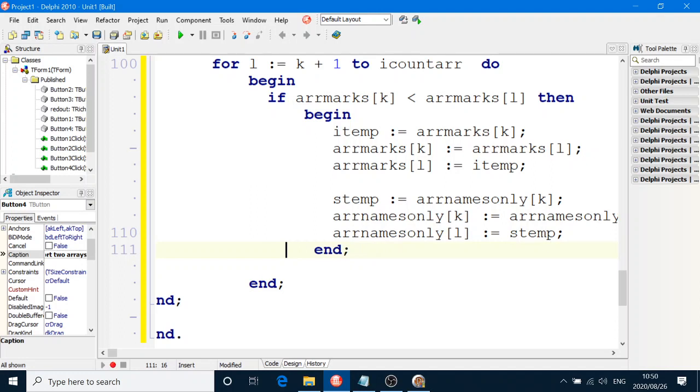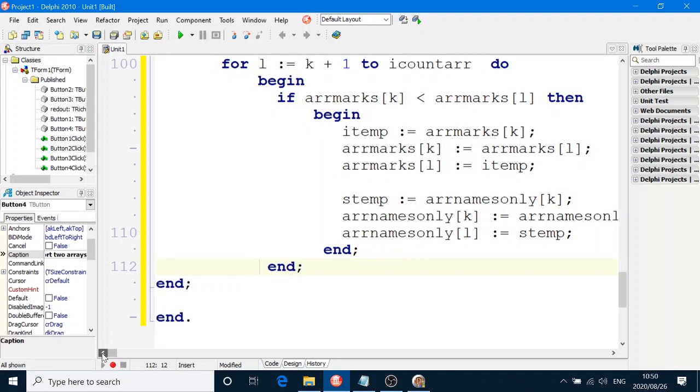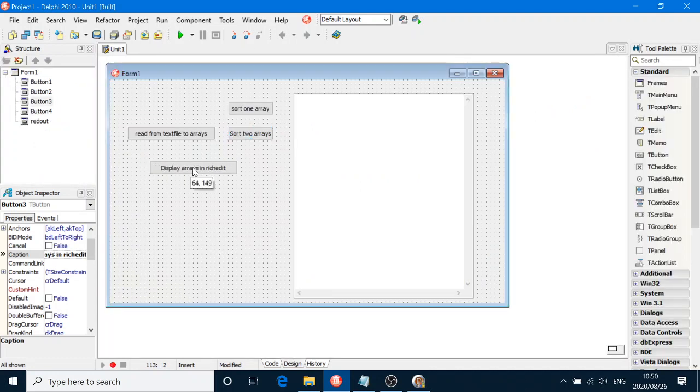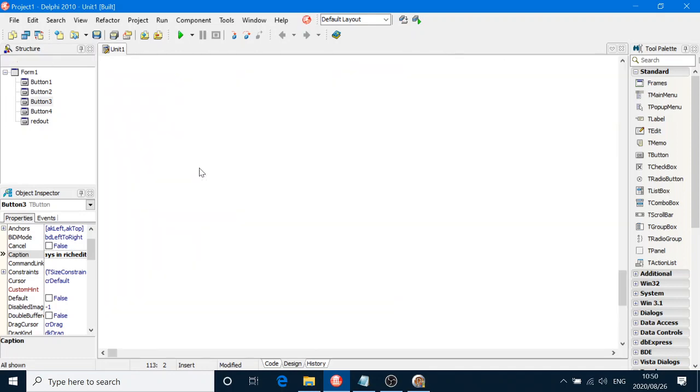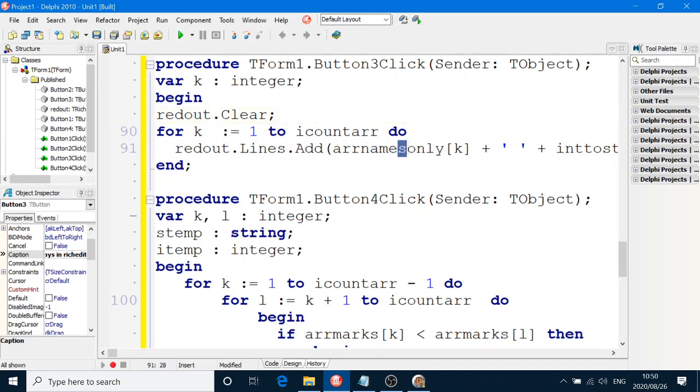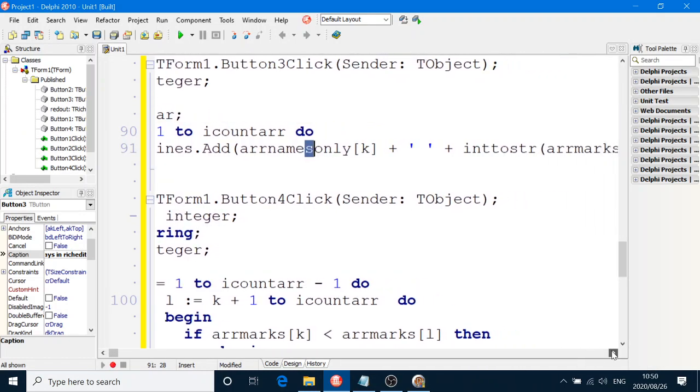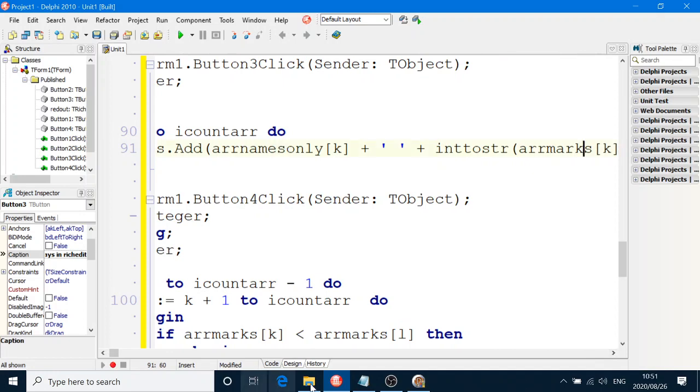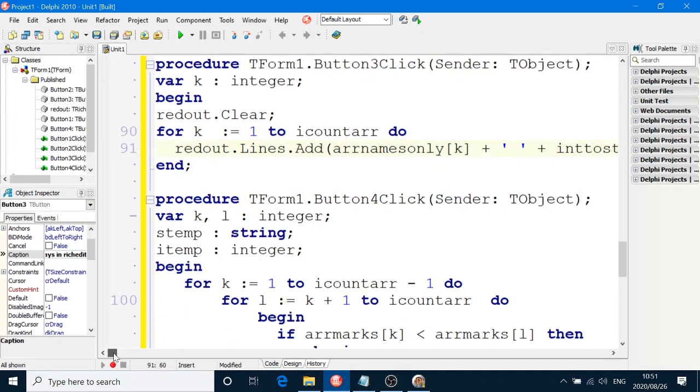Now if we want to go and display these 2 arrays, there's a quick method to do this. We can just call our on-click event, because we have got an on-click event to display 2 arrays, haven't we? This button over here called display arrays in rich edit. When we click that, we're displaying the array names only and AR marks. If you want to display those 2 arrays, I don't have to write this code over again. I can just call button 3.